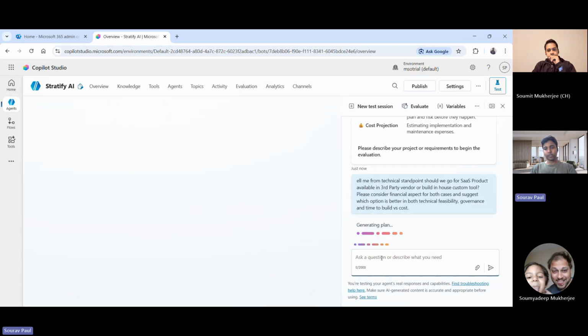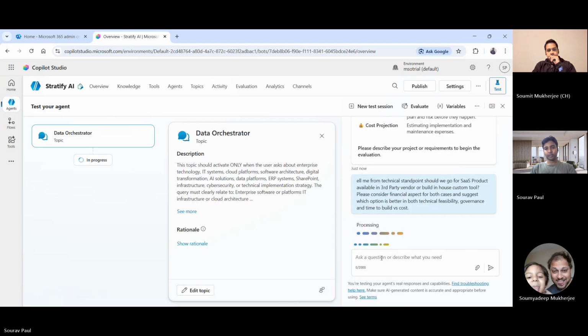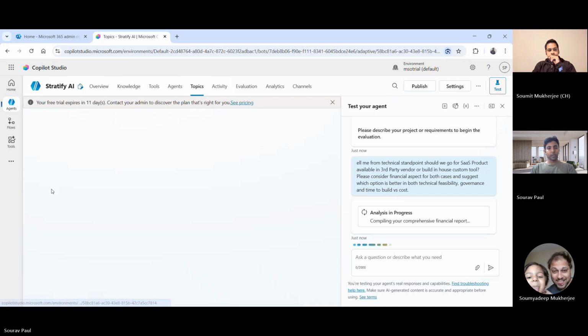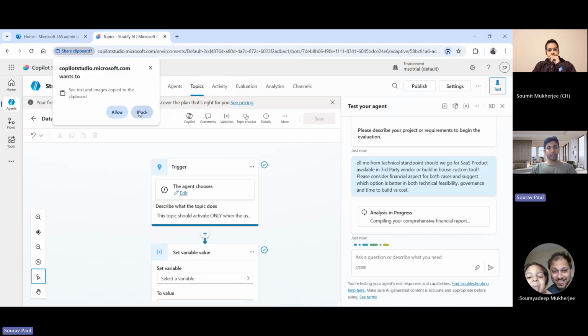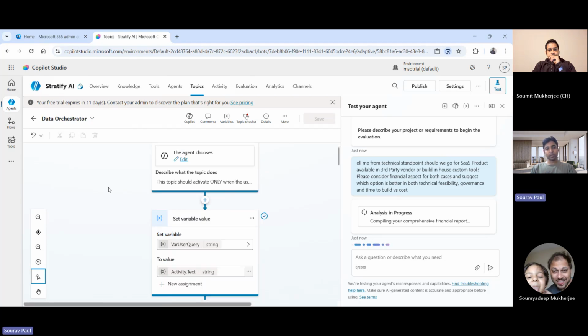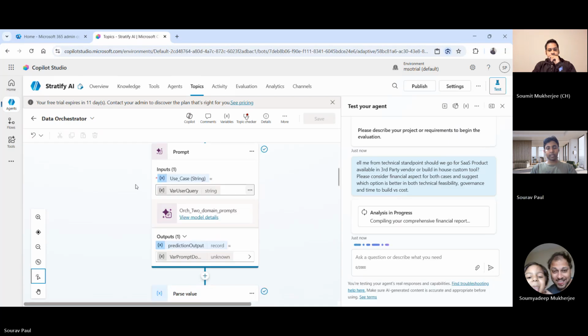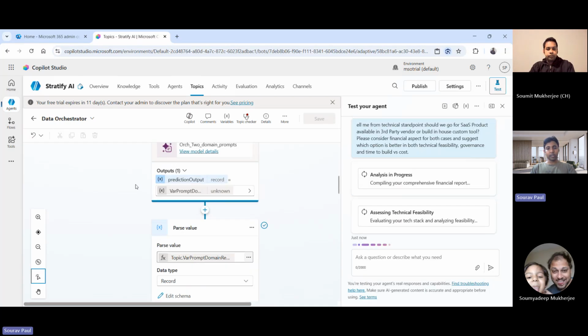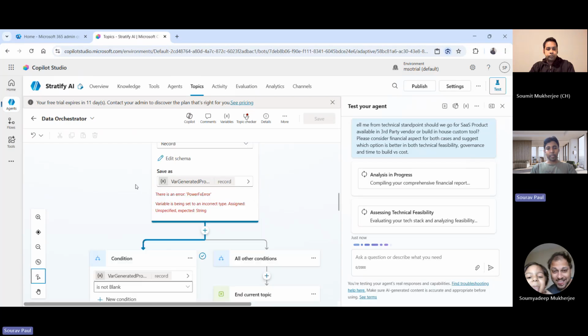Here I have a question ready. Okay, while it processes, let me just walk you through the topics. As we said, we have a topic called data orchestrator. Here it takes the user ask, and then it divides the prompts into technical as well as financial.